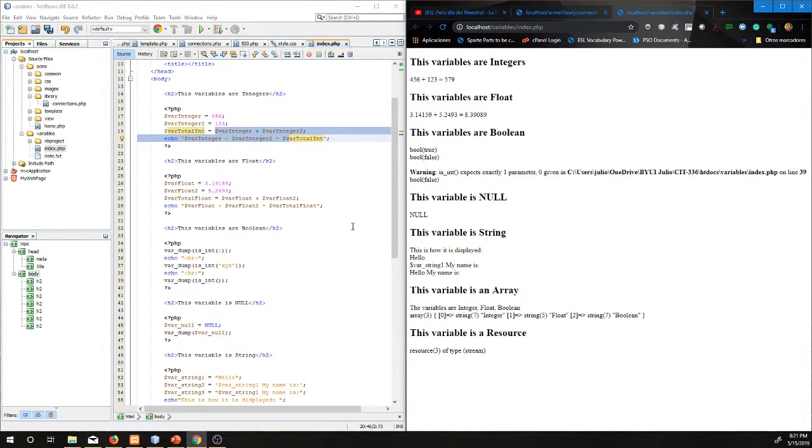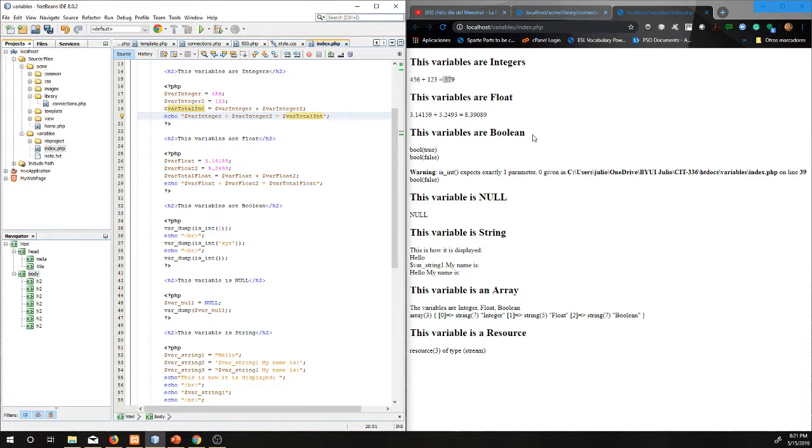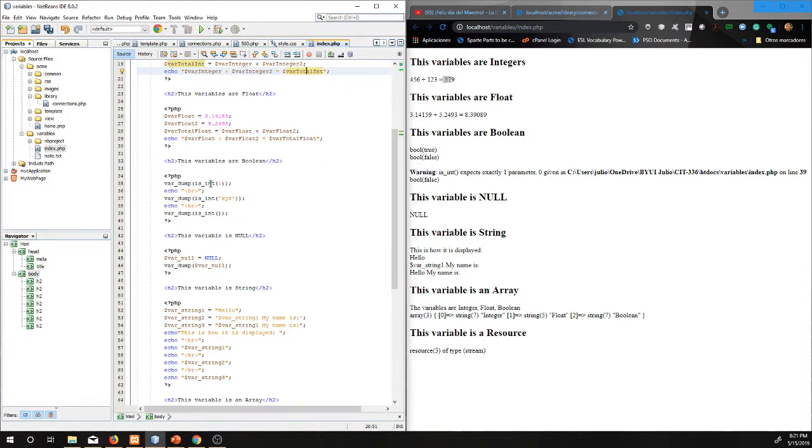Alright, okay. Over here now we have the integers. We can see 4, 5, 6, 1, 2, 3. And the sum of these, which is in the variable total integer, is this one. It's the same with the float. Also we have the boolean.